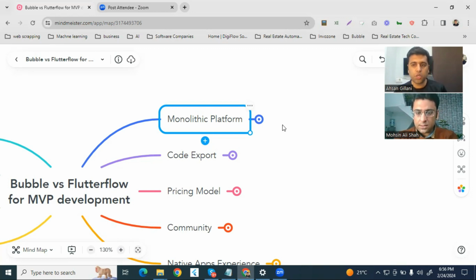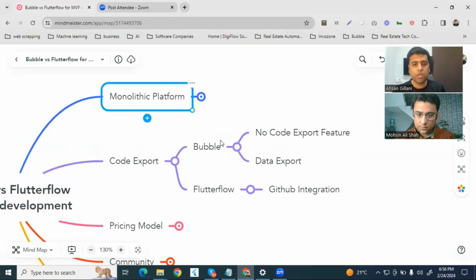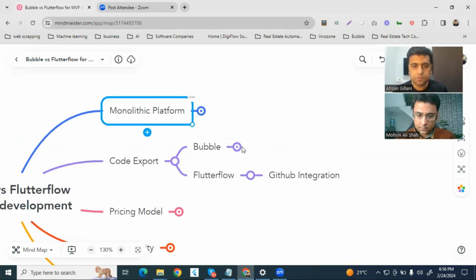Yeah. So let's move towards the next very important factor, because most of the time people are concerned about what will happen if Bubble increases their pricing. If I have built a complete application on one platform and I'm not satisfied with the service, will I get ownership of the code or not? So we will have to compare Bubble and Flutterflow in this regard. So Mohsin, you can explain what you think about these two things.